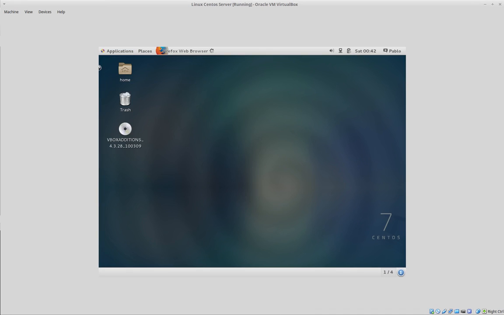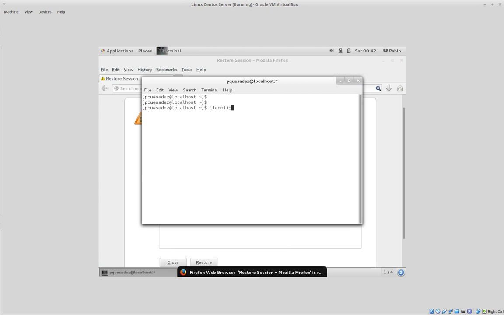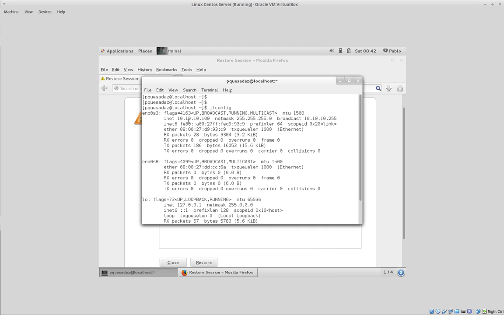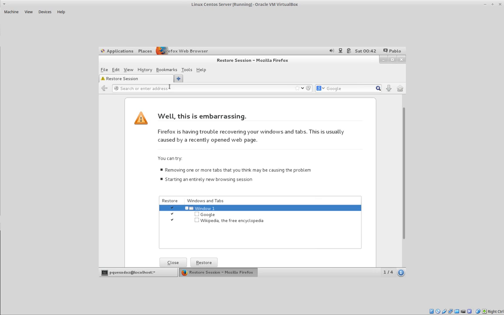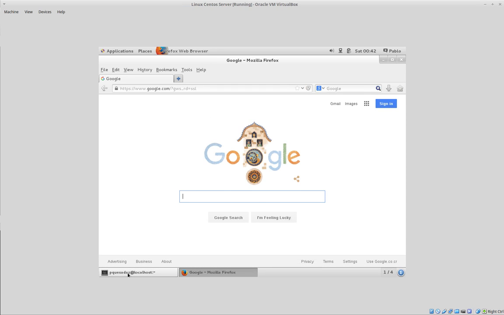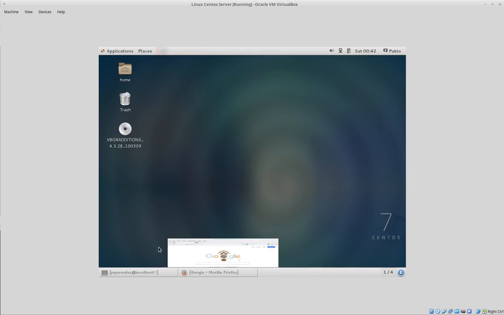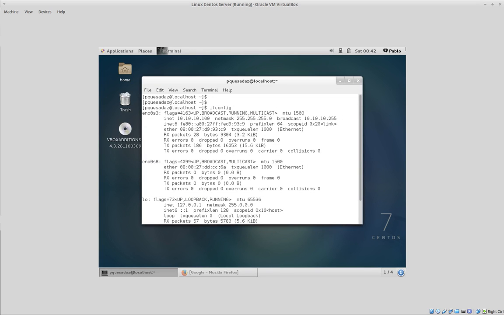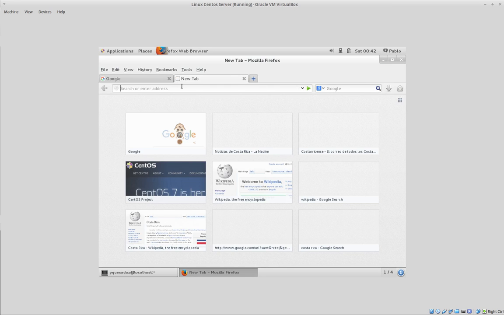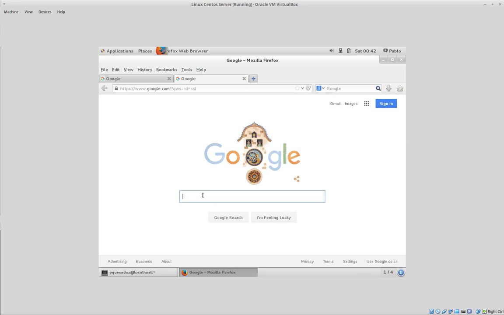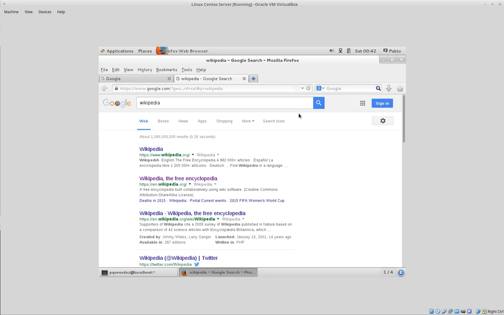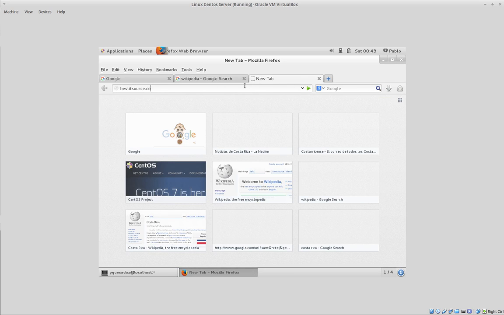Okay, and let's open a browser and let's open a terminal. Okay, as you can see, I have 10.10.10.100, and now let's try to navigate. Okay, I have internet connectivity, and of course this means the DNS is working, the firewall is working. As you can see, I have 10.10.10.100, and I have internet connection. Let's try another page. Let's try Google. Let's look for Wikipedia. Bestitsource.com.